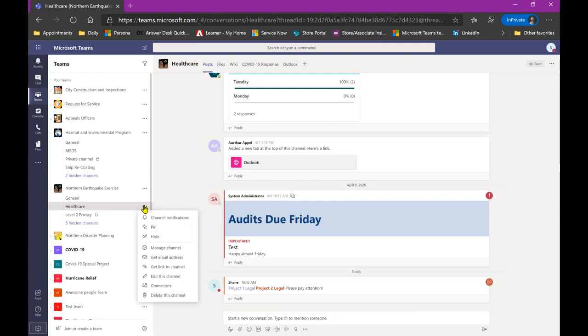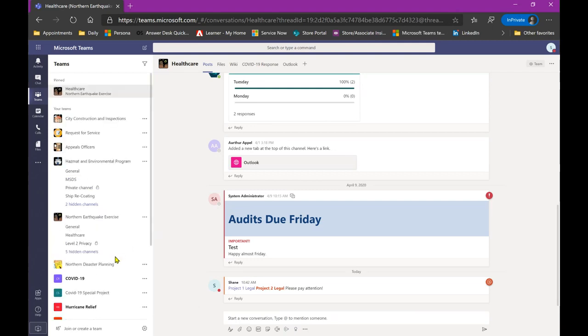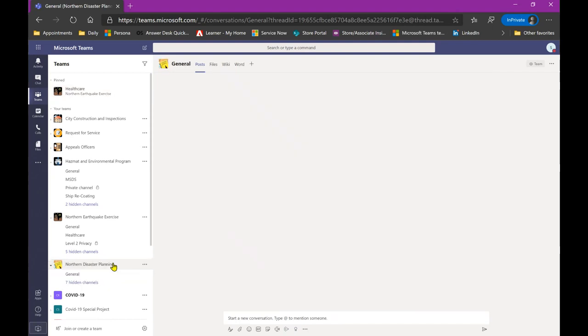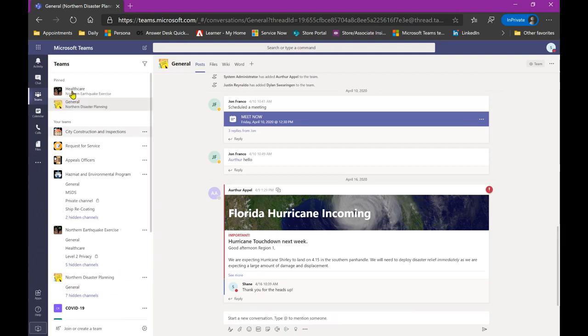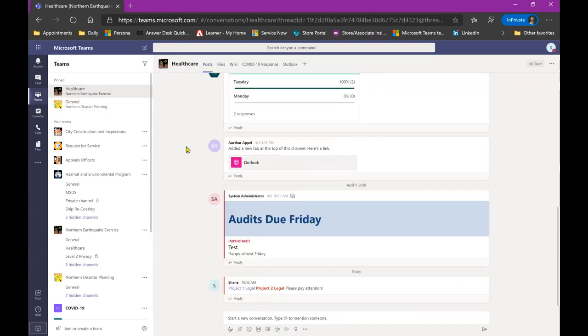If you click on the ellipses next to a channel itself, you have some other options as well. One of the things you can do is pin specific channels from a team. So let's say I pin that channel, and I also want to pin the general channel from Northern Disaster Planning. You can now see up here at the top, it has the team name and the channel name, just to show you where that's from. So if you have lots of channels that you are a part of and you want the most pertinent ones up here at the top, that's going to be the easiest way to do that.